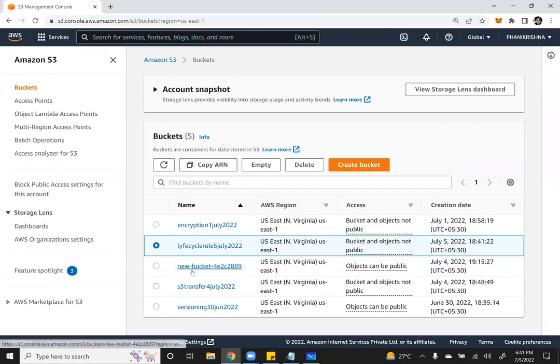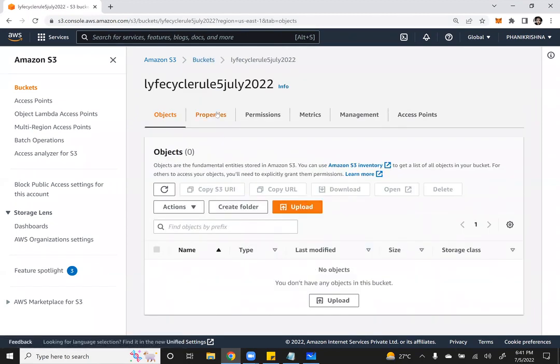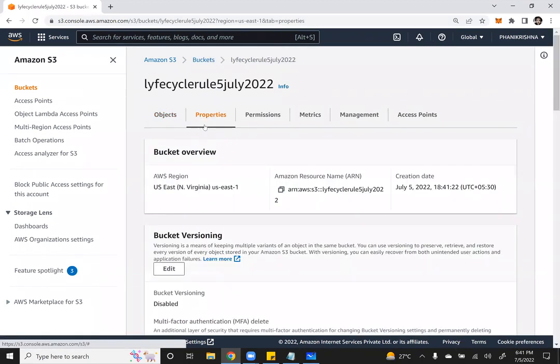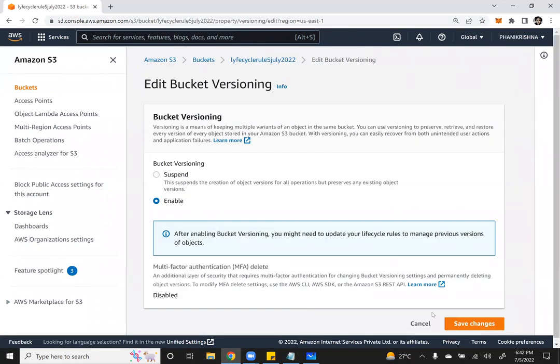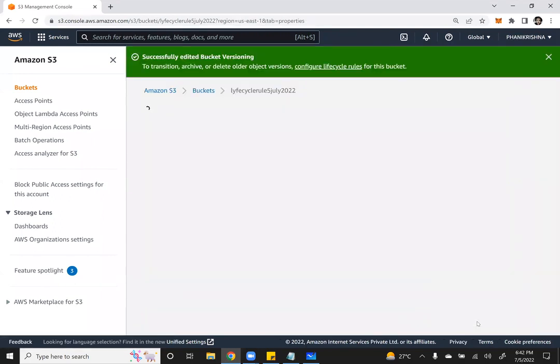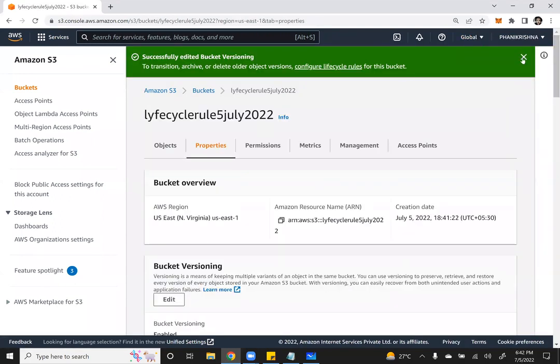First you have to click on the bucket, get into the bucket, then click on the properties tab. The first option itself is versioning. You can even proceed with the lifecycle rules without enabling versioning. It is not a minimum requirement, but to test the lifecycle rule for previous versions and current versions, we are going to enable it. Click on edit, select enable, and click on save changes. So the versioning got enabled.